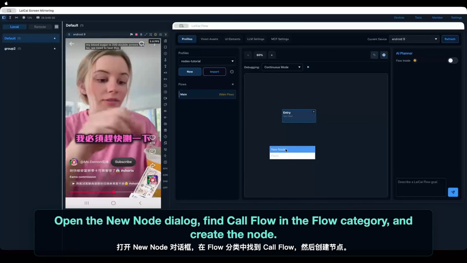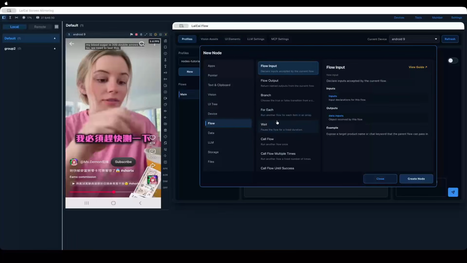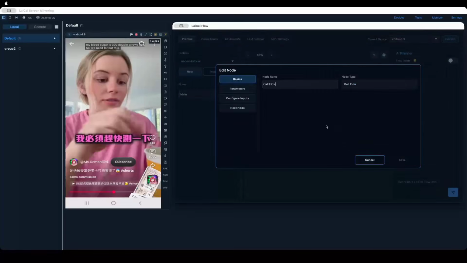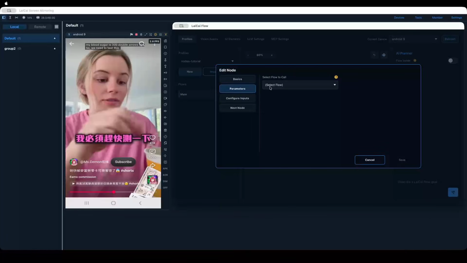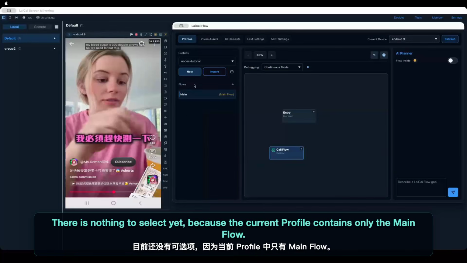Open the New Node dialog, find Call Flow in the Flow category, and create the node. Call Flow has only one parameter. Select the flow that you want to call. There is nothing to select yet, because the current profile contains only the main flow.